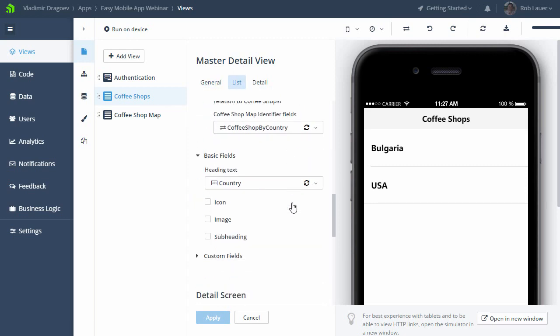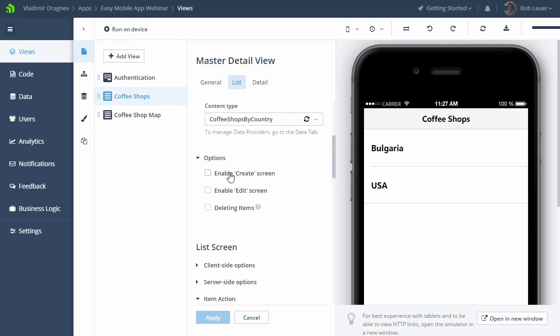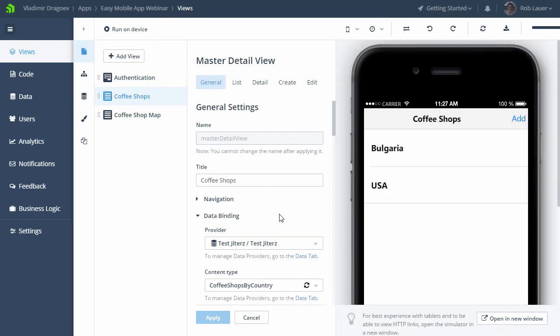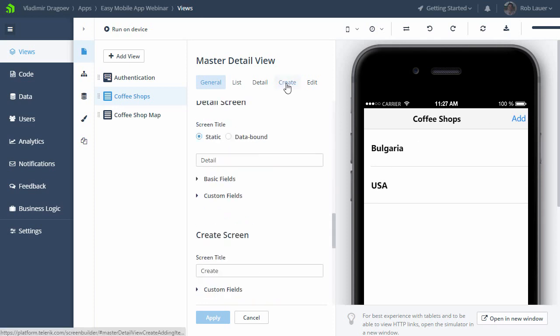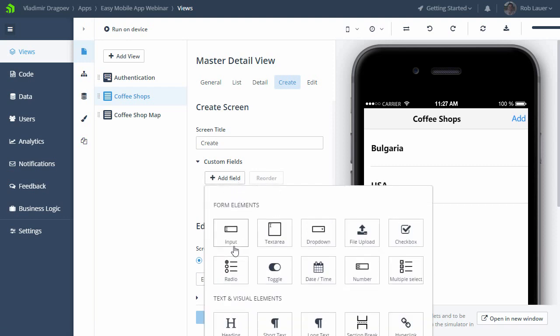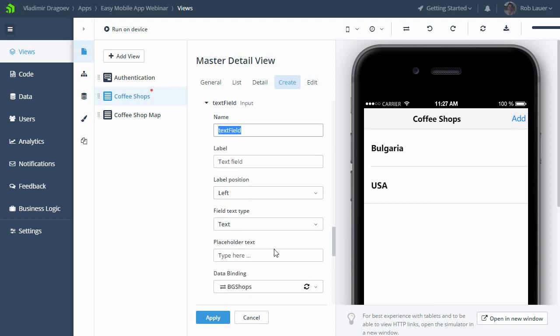I can actually go here, scroll up to my options, and I can enable create, edit, and delete screens just with checkboxes. So I'm going to hit apply here. This gives me full CRUD access to my data. So I can go to the new create option here, and I can create some fields. I maybe want to do an input area, and I'll call it country. And I can bind that to the country field.